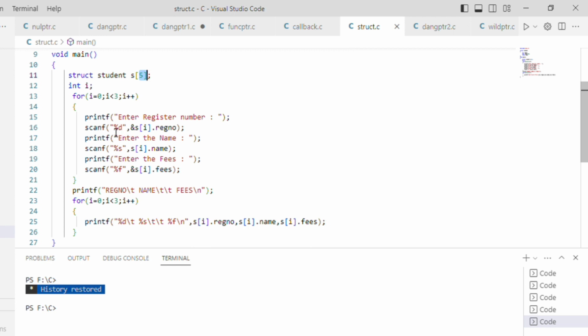So I say percentage d, scan the register number, store that in the address of s of i dot register number. s of i means it is s of 0 dot register number. So for the first iteration I say i equal to 0, 0 less than 3, I'll get inside. So this complete block will be executed. So what happens? I'm going to accept the first student's register number. So s of i means s of 0 dot register number, then I say enter the name, then percentage s.